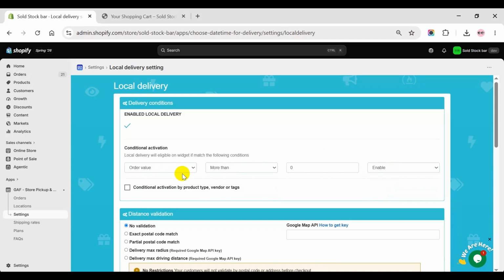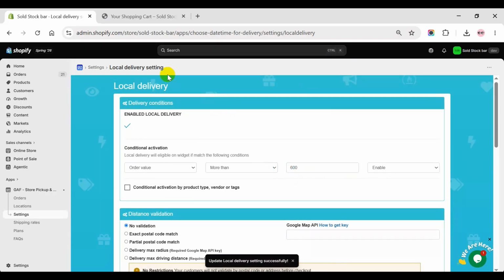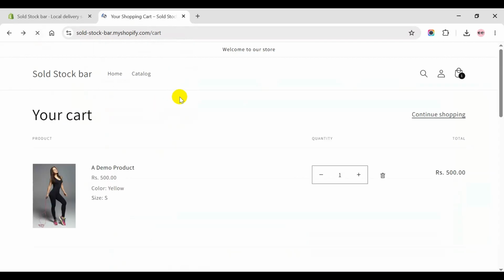For this configuration example, we will choose to make local delivery visible only if the customer's total order value is more than 600. Don't forget to save the configuration. Once the configuration is successfully saved, go to the front-end cart page. Refresh the cart page.